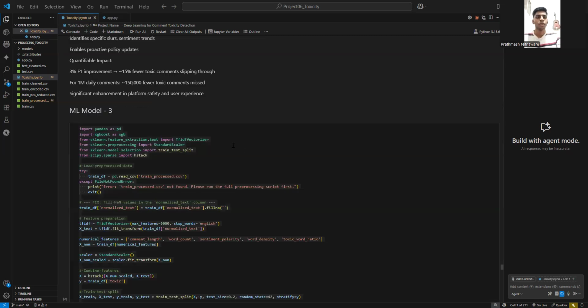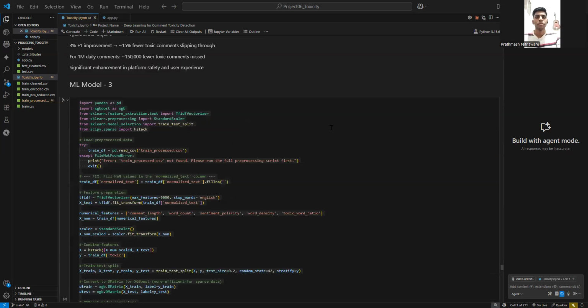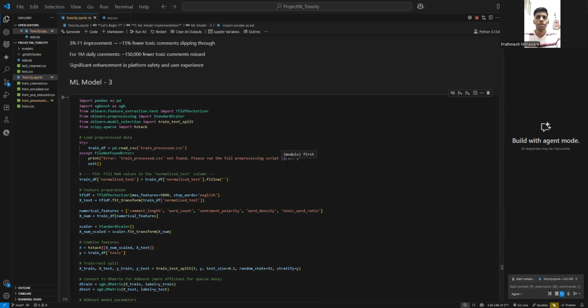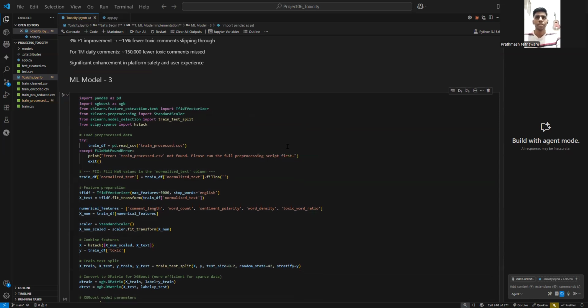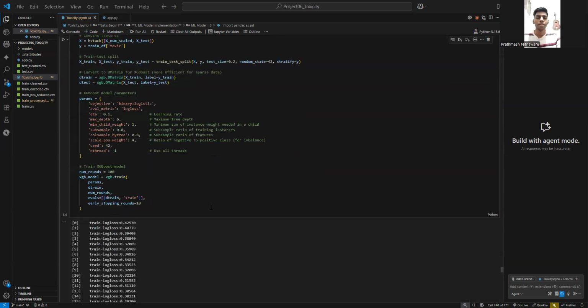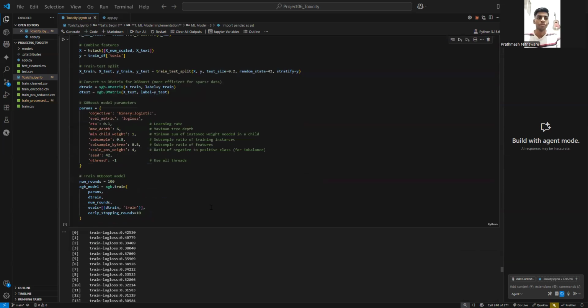Moving on to the third model. This is the XGBoost final model. Gradient boosted with regularization, optimized for speed and performance via parallel processing, handles imbalanced data naturally, and provides SHAP values for explainability. Best performance, with F1 at 0.92 and accuracy at 0.95. It's calibrated for real-time moderation. This is the model that I've used for deployment.